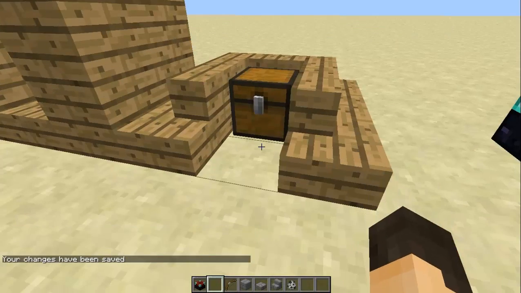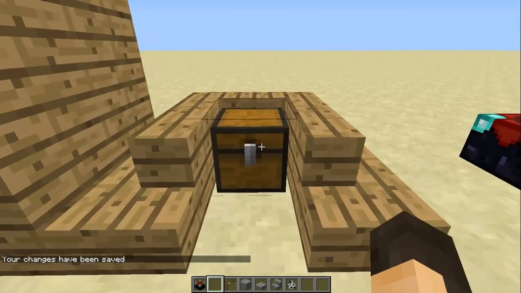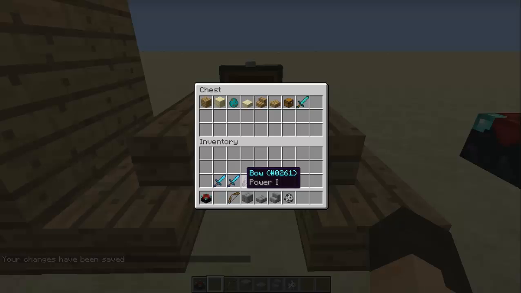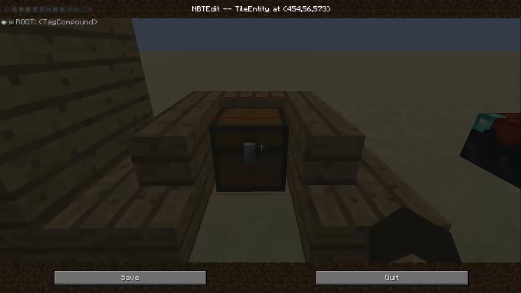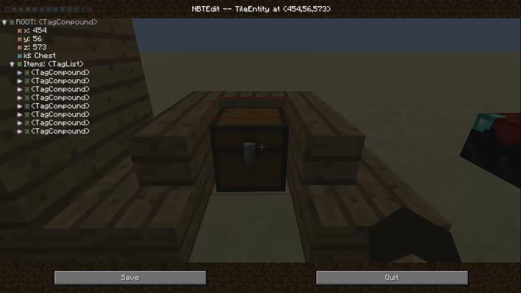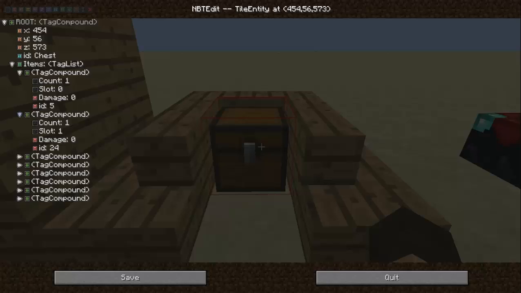We can also manipulate tile entities. So if we look at this chest here, we'll see that we have some wood, a zombie egg, a diamond sword, and a chest, and some other various materials. If we edit this, we'll see that it's a tile entity. It gives us X, Y, and Z, the ID of it, and the items inside. Let's break this down a little bit.